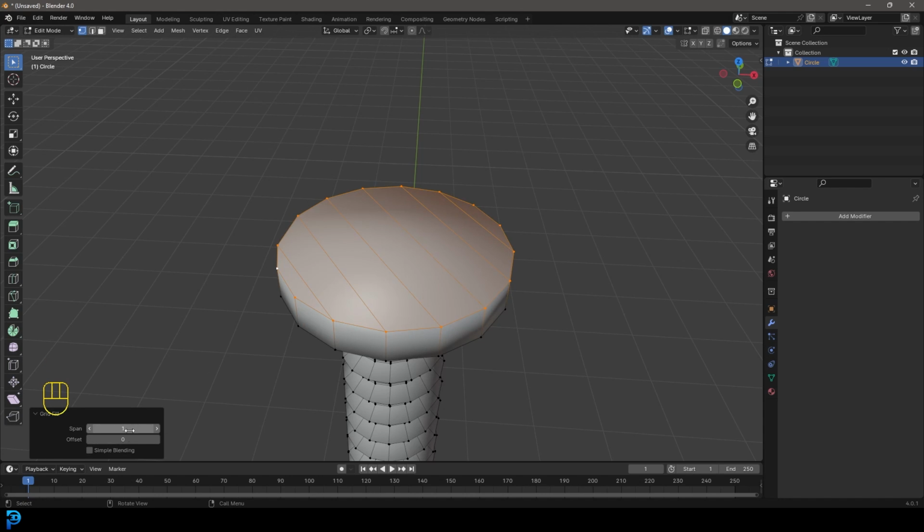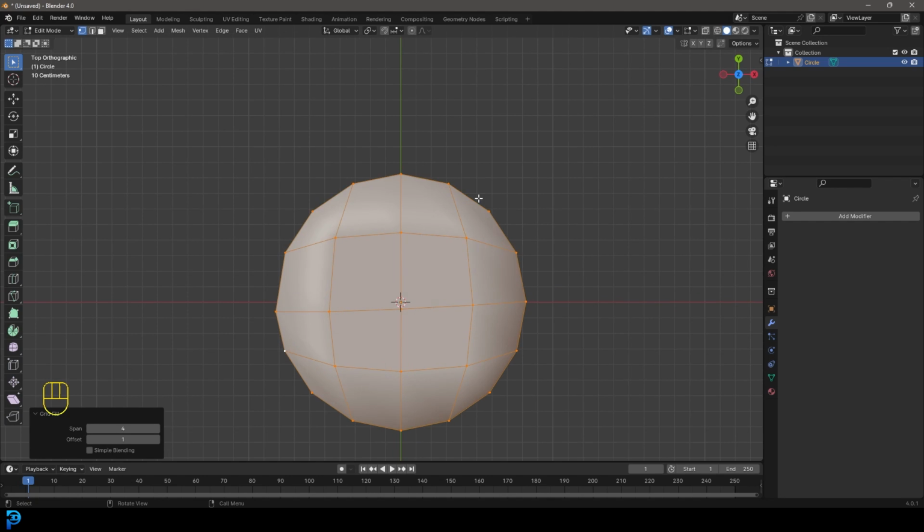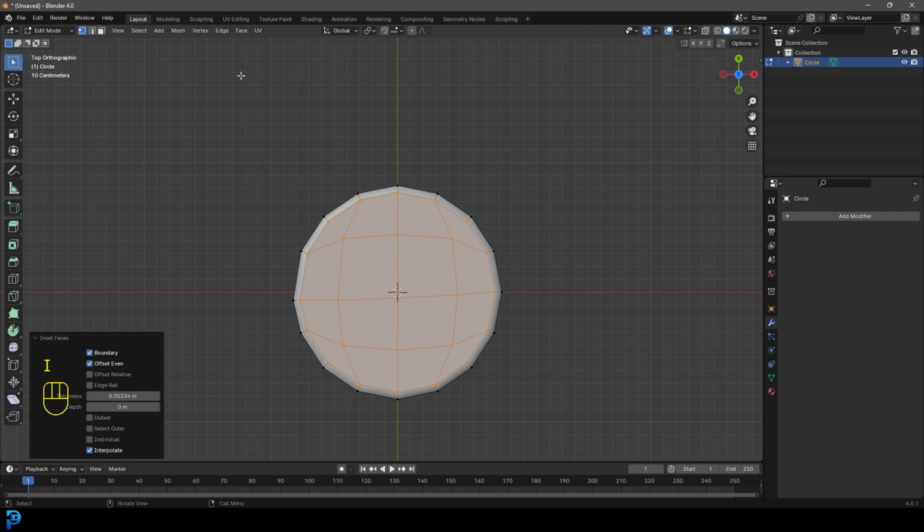Let's get our grid fill option and come over here to the top. Let's increase the segments to something like 4. And let's rotate this until it's lined up properly, like this. Then we're going to go I to inset, bring it all in. And then we're going to go to our edge select option here.